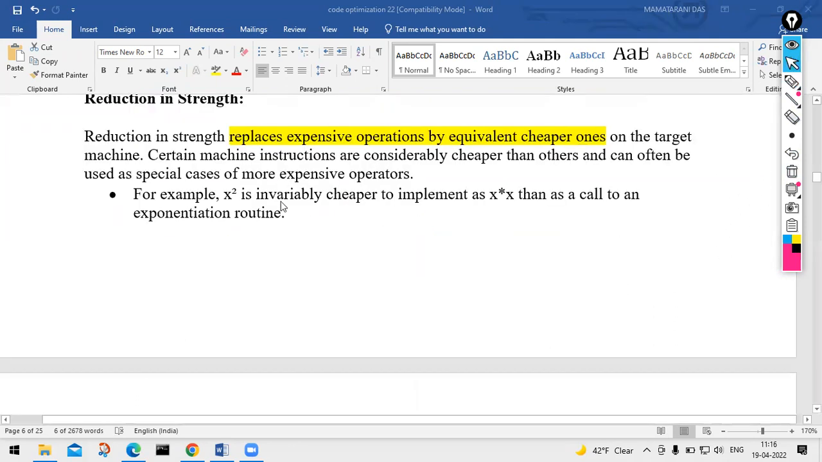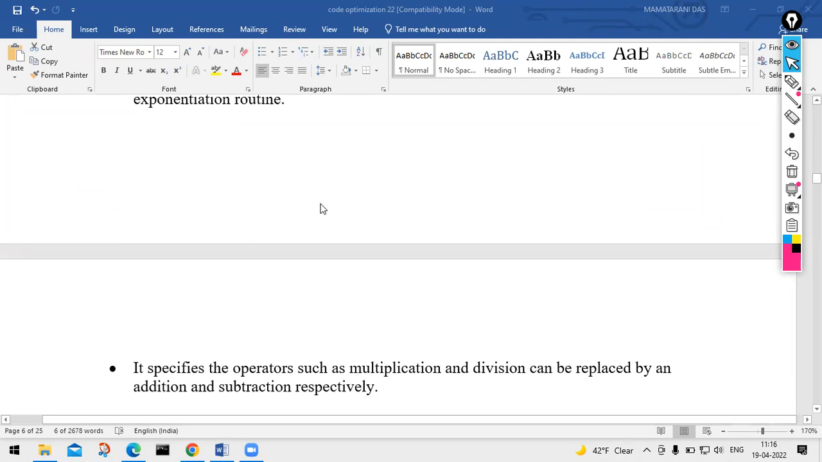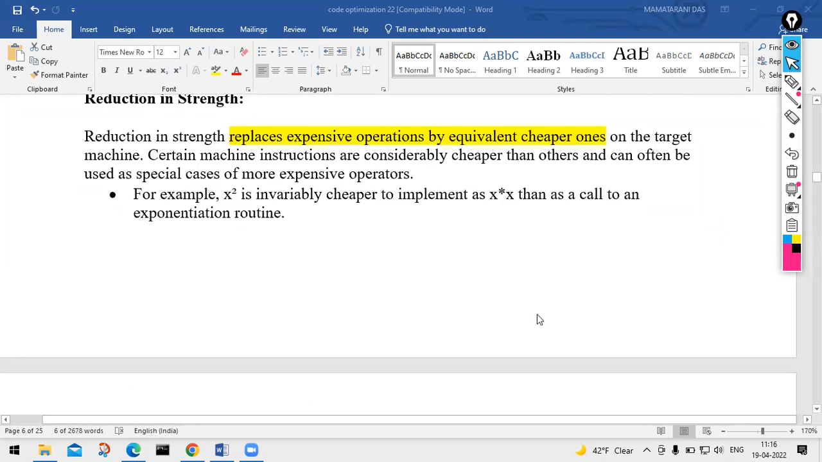For example, x square: the exponent operation, the power operation, is expensive, so it is cheaper to implement x into x, because the exponentiation operation is going to call the exponential subroutine. So you can replace this operation by the multiplication of two variables. If it is x to the power 4, then we can replace it by x into x into x into x. This type of operation is called reduction in strength.